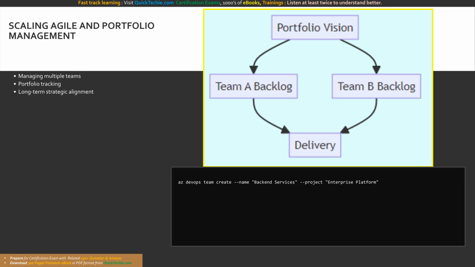Integrating GitHub and Azure Boards isn't just for small teams. It is the foundation for scaling Agile practices across the enterprise. By utilizing portfolio management features, leadership can track progress across multiple development teams and align daily tasks with long-term strategic initiatives.